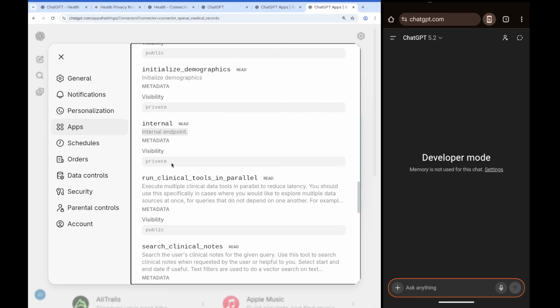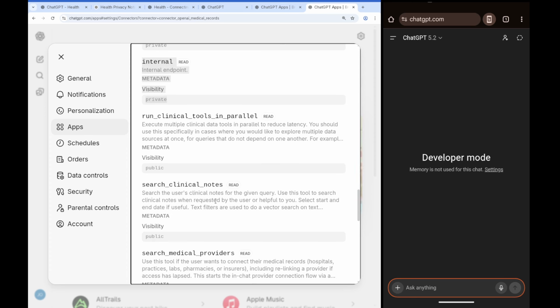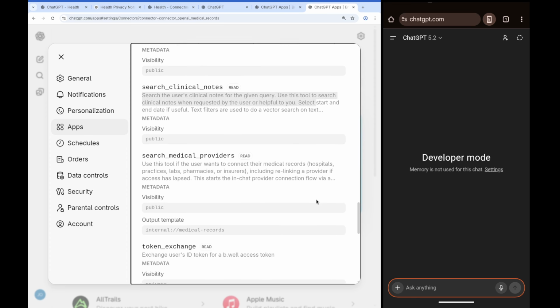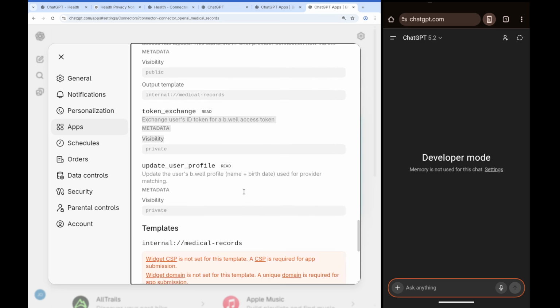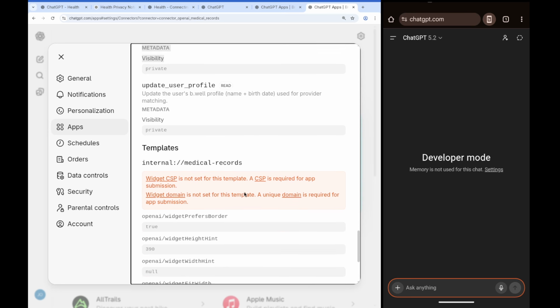Internal endpoint, private visibility. One has to wonder about that. Search clinical notes. This is maybe the most interesting area. Search, for me at least, search the user's clinical notes for a given query. Search medical providers. And again, some of these low-level functionalities around token exchange and OAuth workflow.